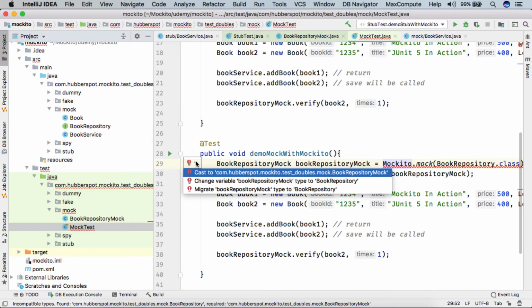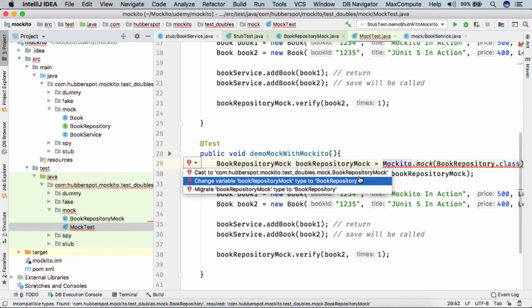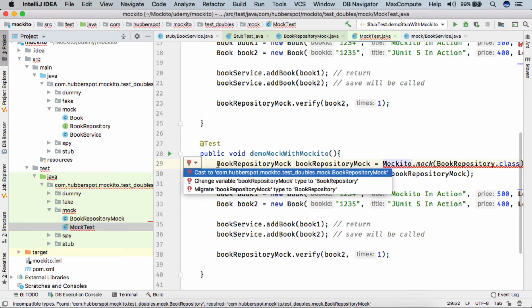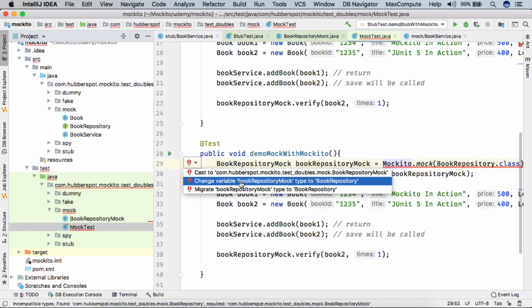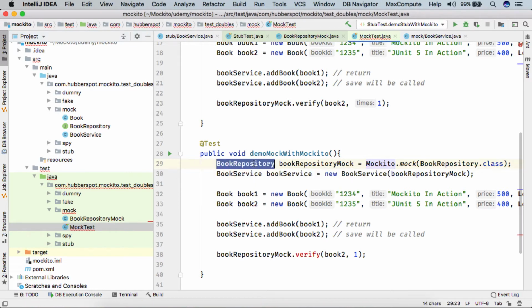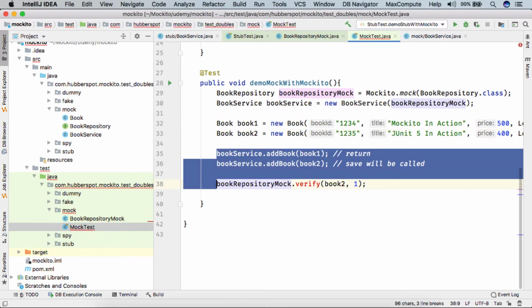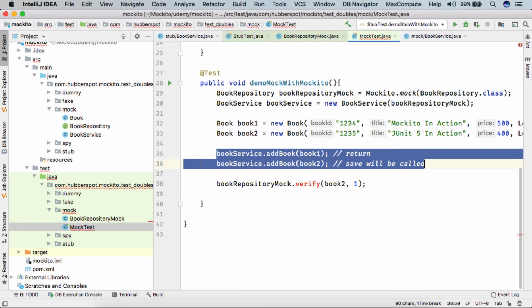Also friends, here you can see that whatever is written from Mockito.mock is actually the type which we have provided in the mock method, but here we are simply taking book repository mock, so we'll change the variable so it will be book repository. Then in the second step we provide this book repository mock to our book service. We create these two books and then we add these two books.